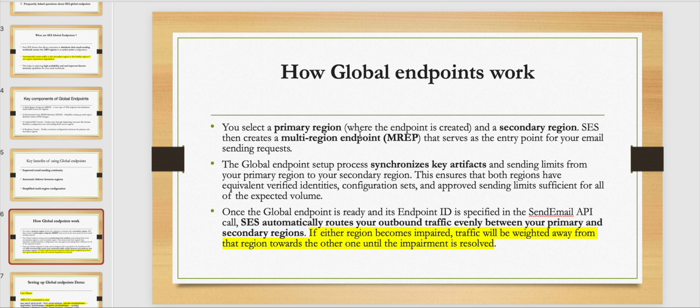Now for the global endpoint setup, it automatically synchronizes key artifacts like sending limits, and it will show you what the differences are. What you have to do is just click on duplicate identities, so your existing domains will be duplicated from the first region to the secondary region. Similarly, you can do that for configuration sets, and similarly for sending limits. The sending limits should be similar in both regions, otherwise the sending could get affected. Although not all configurations can be automated like this, there are certain configurations that you have to do on your own as well.